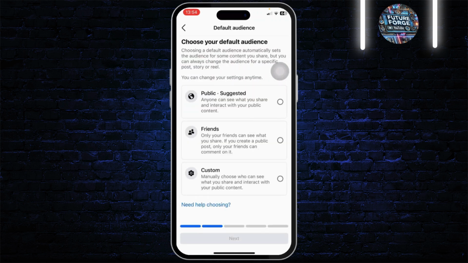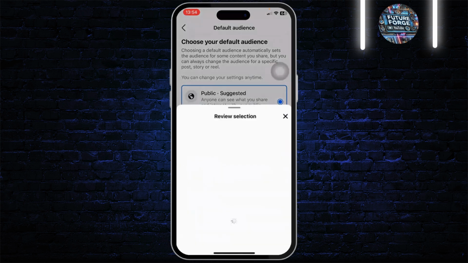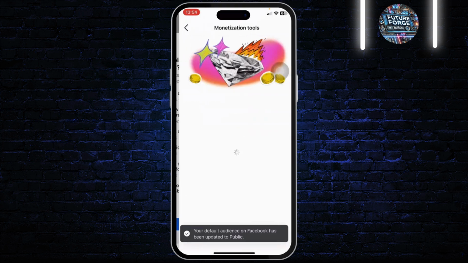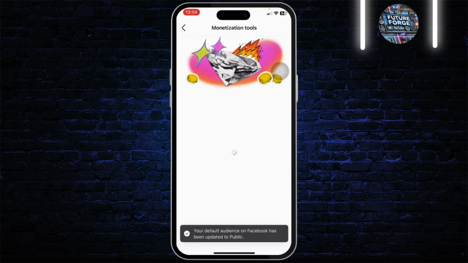Now you can tap on next, next and more here. So you can choose your default audience. I'll just choose public here. Now tap on next again and confirm your settings.